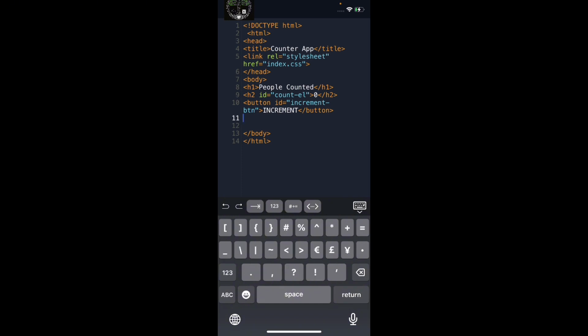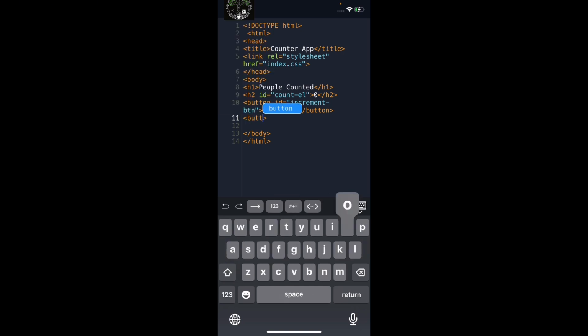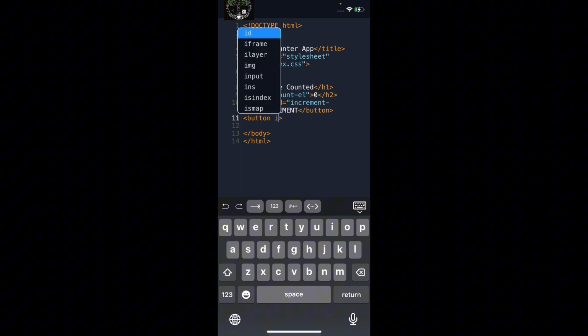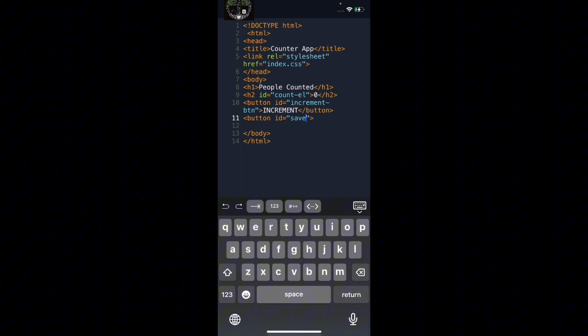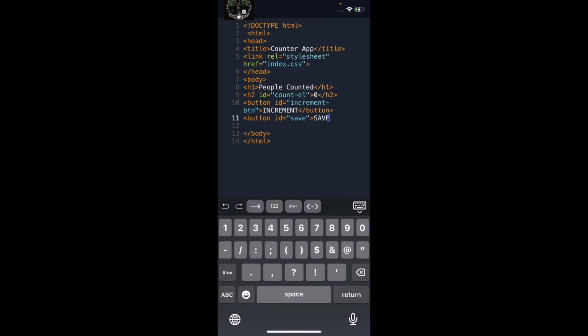Then another button. How should we use this one? This one should be for our save. Yeah, ID, let's call it save btn. So let's name it save. Then have this button. Then what else do we need? I think we've gotten, not yet. We don't have everything we need yet.